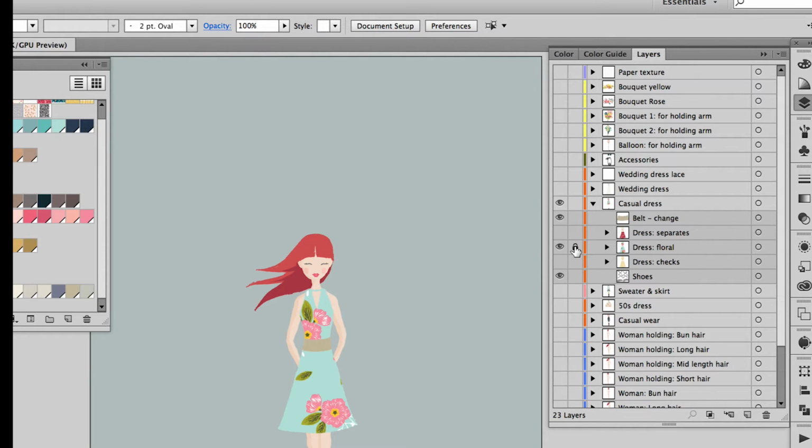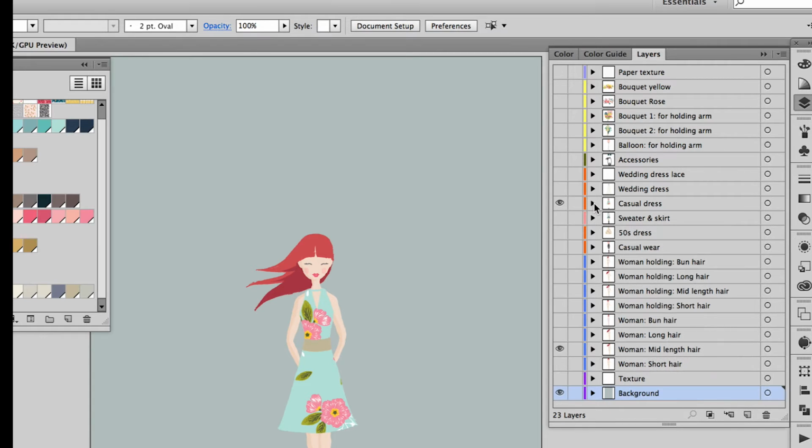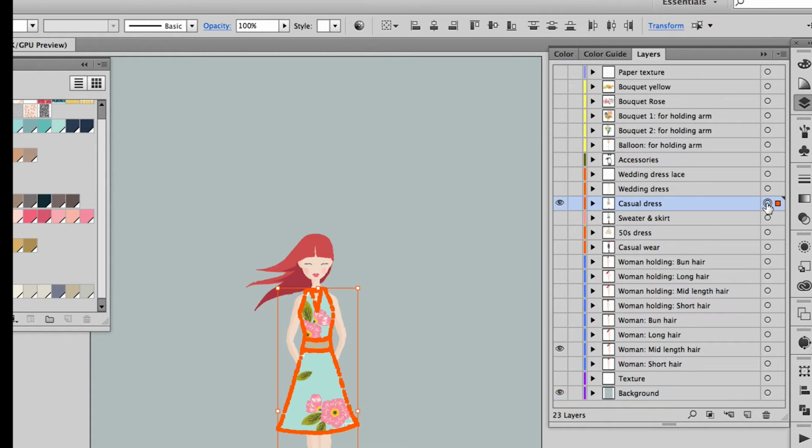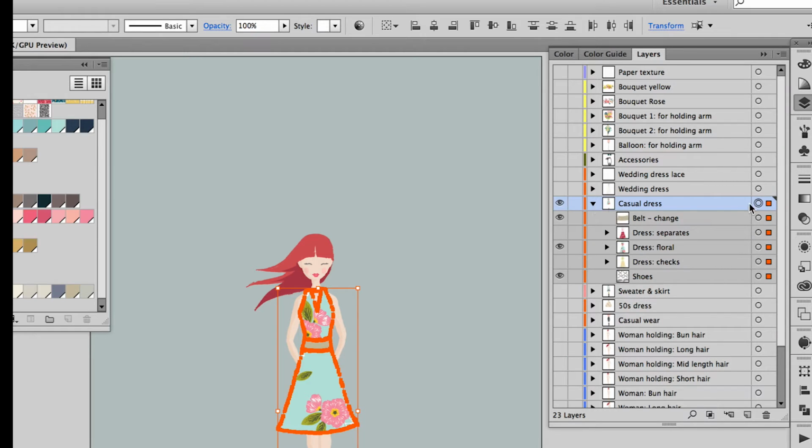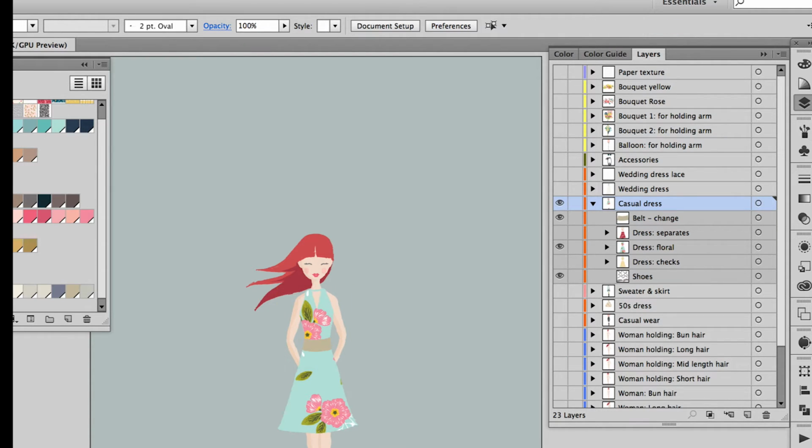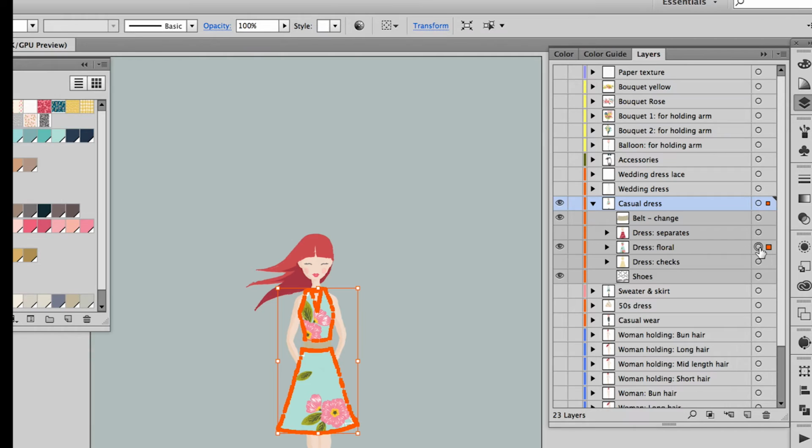The next function is one of my favorite functions in the layer panel, and that's the selection function. You'll see to the right of every layer is a circle icon. Click on the circle icon to select the items on that layer. This is especially helpful if you want to only select a specific item within a group. Should you wish to select multiple items, just hold down the Shift key on your keyboard. Note this function only works if the layer is visible and unlocked.